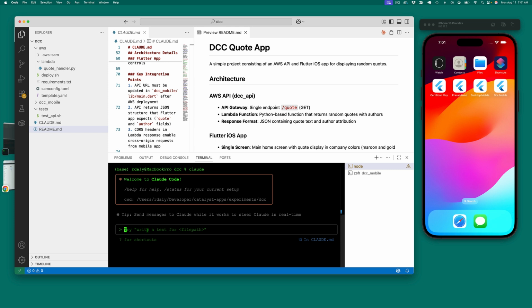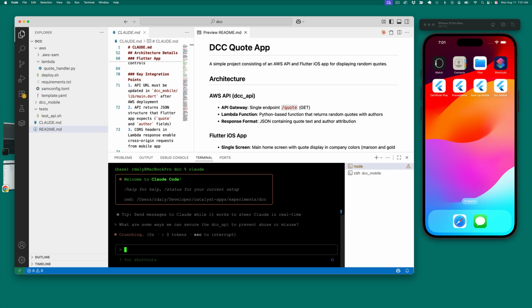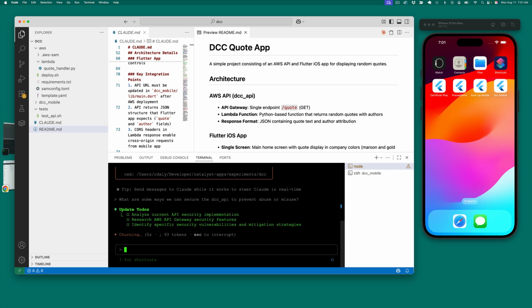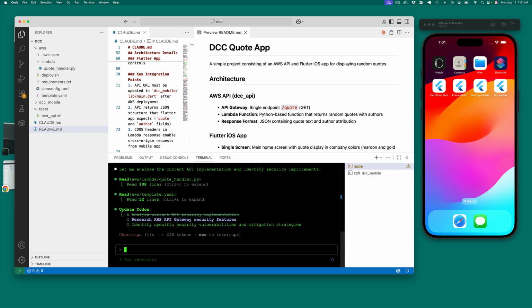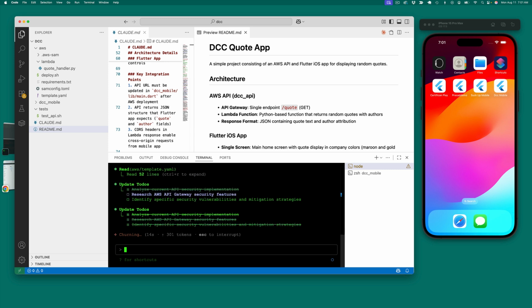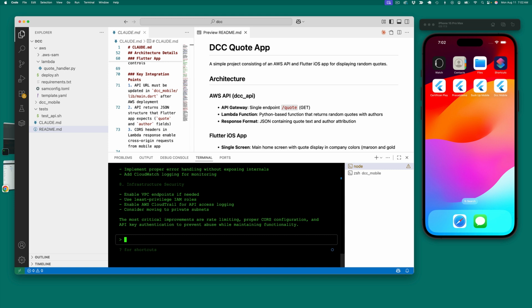But let's see what Claude tells us, and just go ahead and type this in or paste it in. What are some ways we can secure the DCC API to prevent abuse? So let's just see. We won't necessarily implement all, but we'll just take a look at this in general. Okay, there's quite a few here.